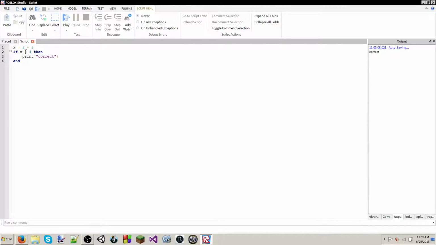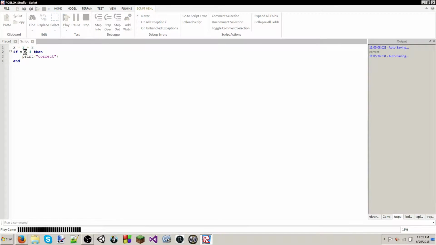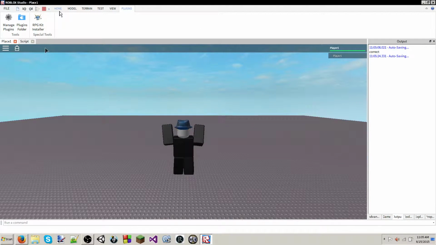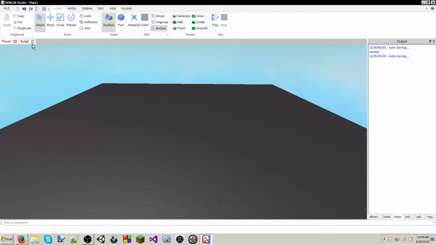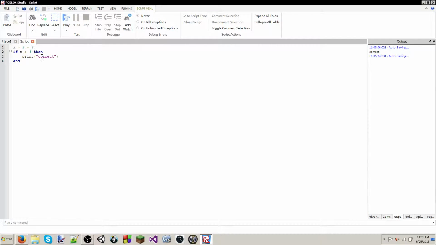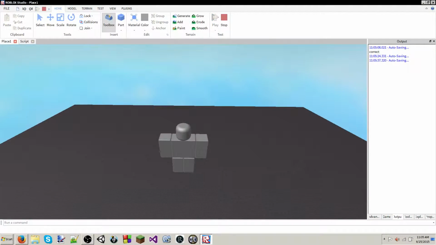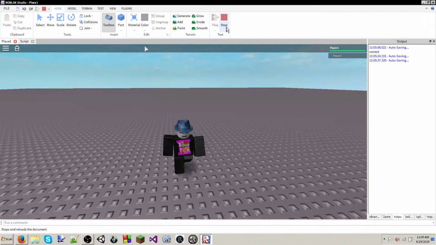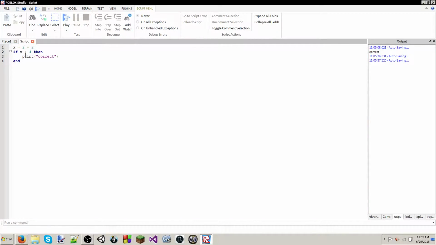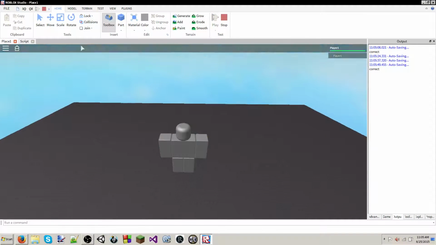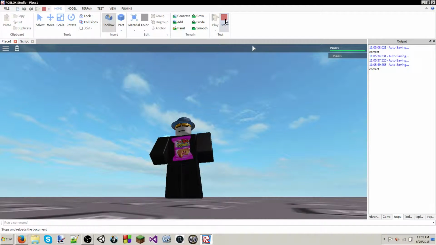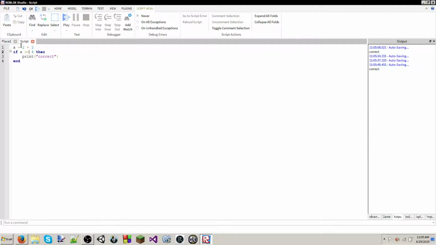But we could say if x is greater than 4, then print correct. See, it won't print correct because x is not greater than 4. It's the same as 4. And this is going to mean if 4 is greater than x. So if we play it now, 4 is in fact not greater than x. However, you could do, if it's greater than or equal to 4, then print correct. So that's a little bit of the basics of an if statement.